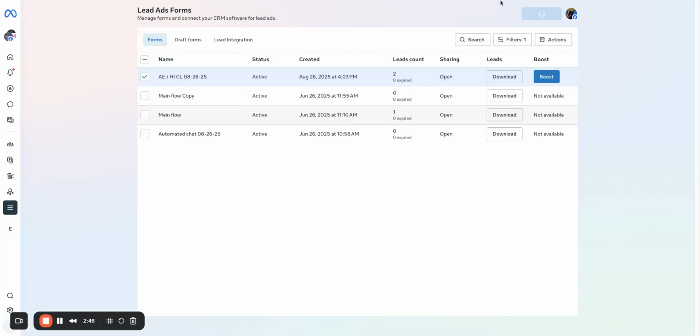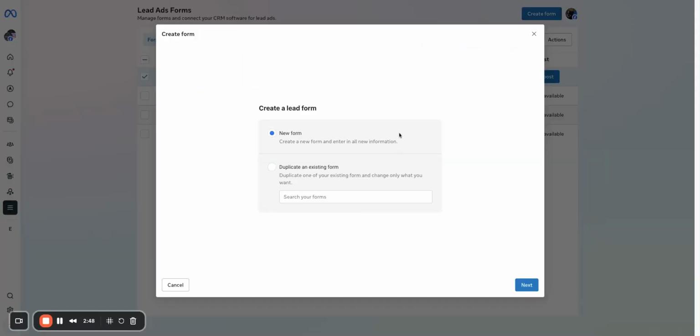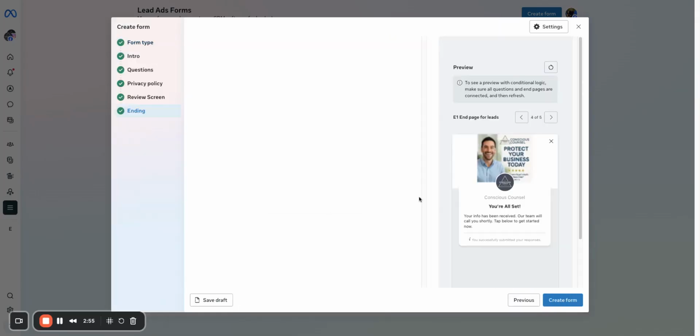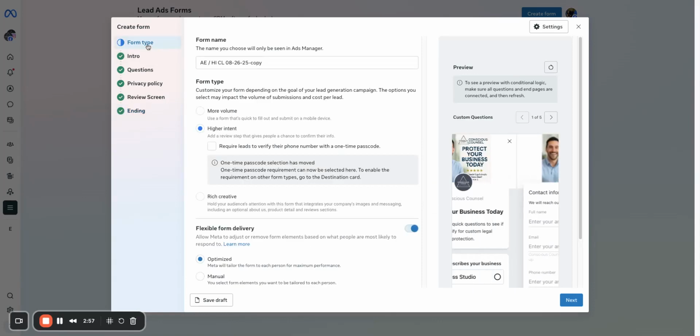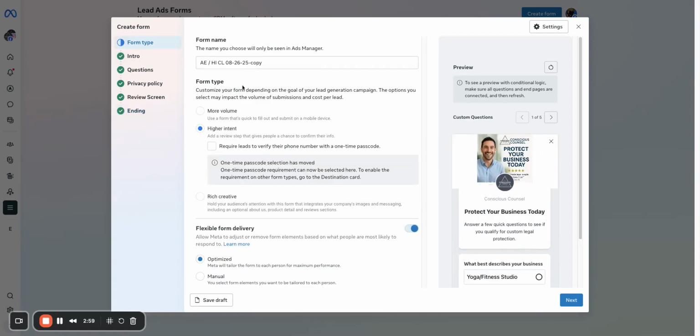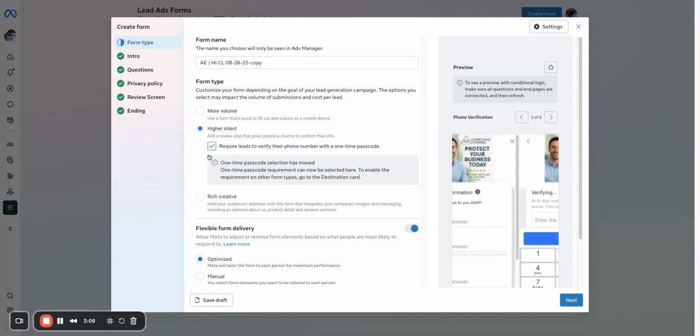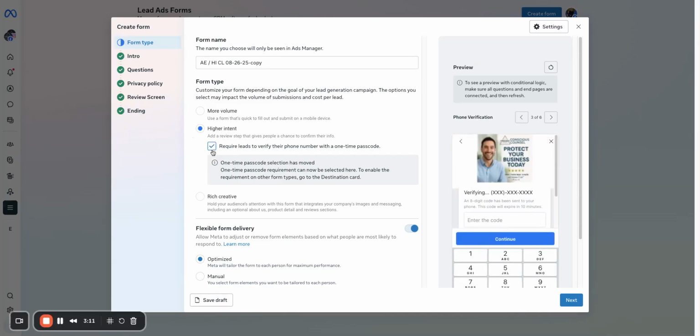If we click create form, we're going to duplicate an existing form and duplicate off of the old one because we want to keep it pretty much the way it is and just change these few things on it. So of course, we want to make sure we've got it set up as a standard, we always require leads to submit their phone number. Sometimes it unchecks that when you duplicate the form, so make sure that that's checked, that we're requiring SMS verification.